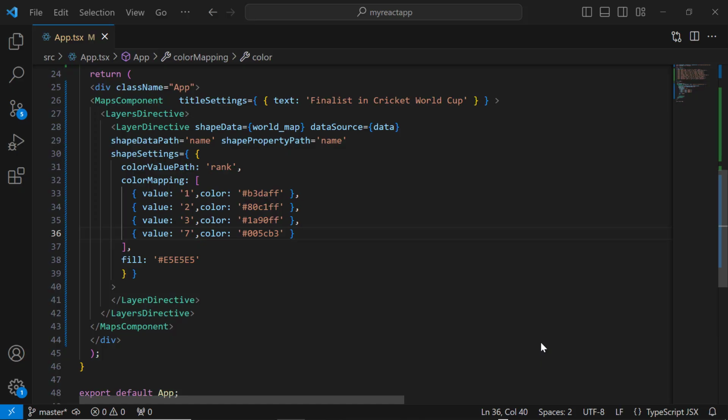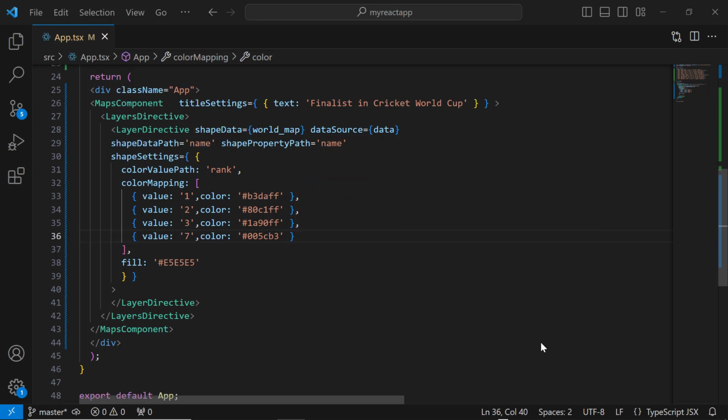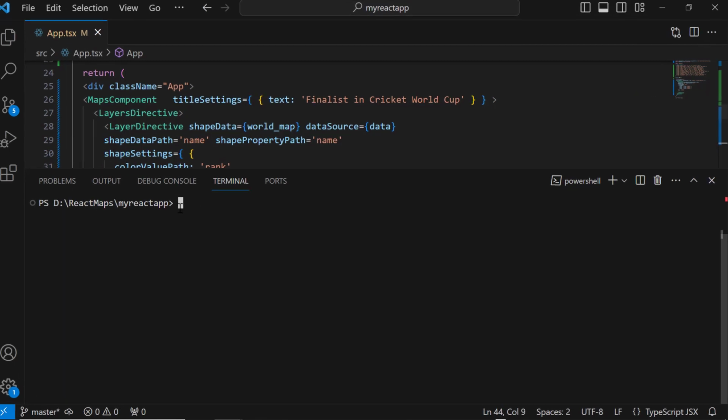First, I open an existing application where I have already added the React Maps component with basic properties. I have included a GeoJSON shape of the world map in the Maps layer. I have bound World Cup finalist details with an appropriate title. To learn more about integrating the Maps component into a React application, check out the Getting Started video linked in the card above and the description below.